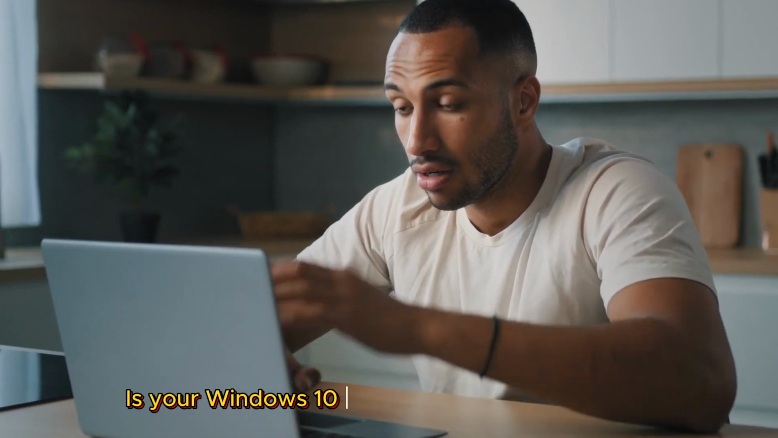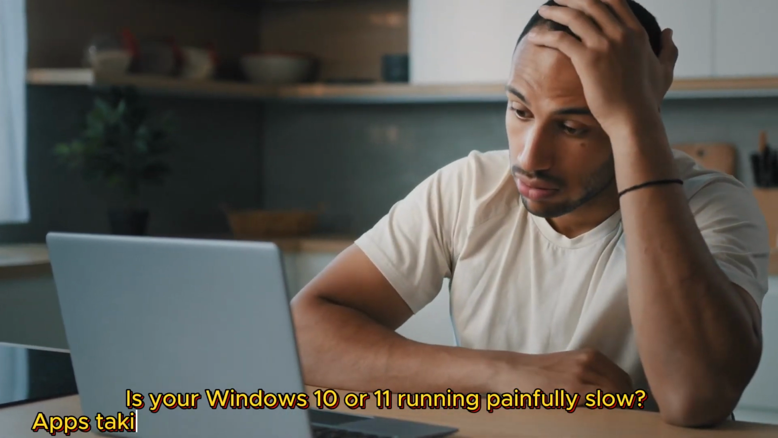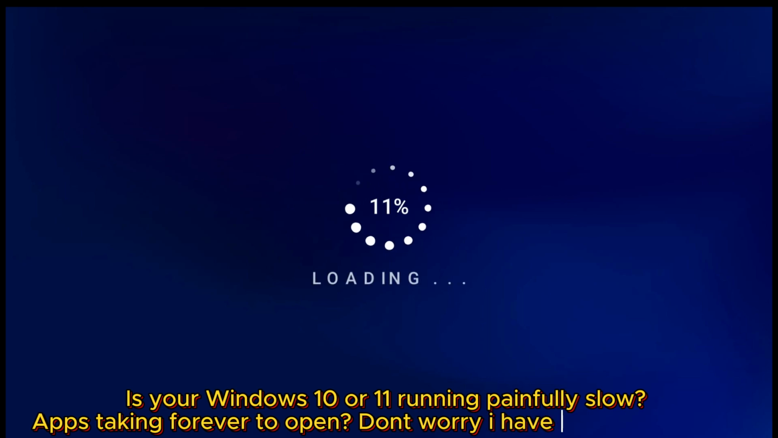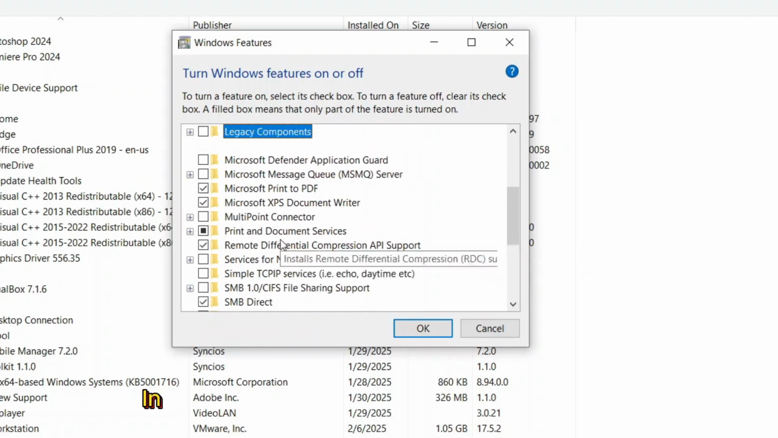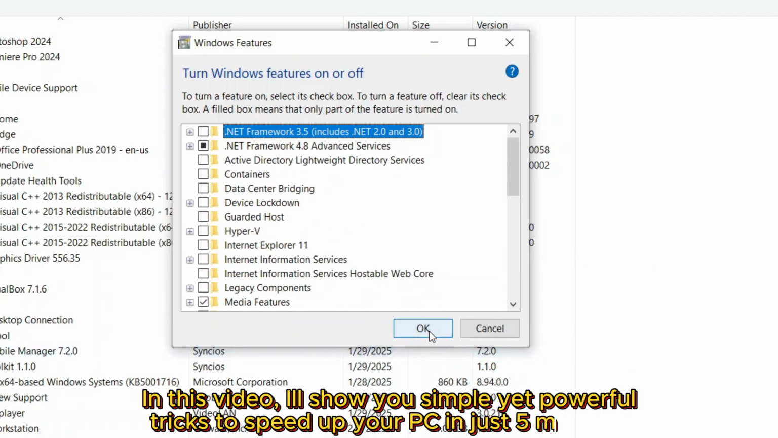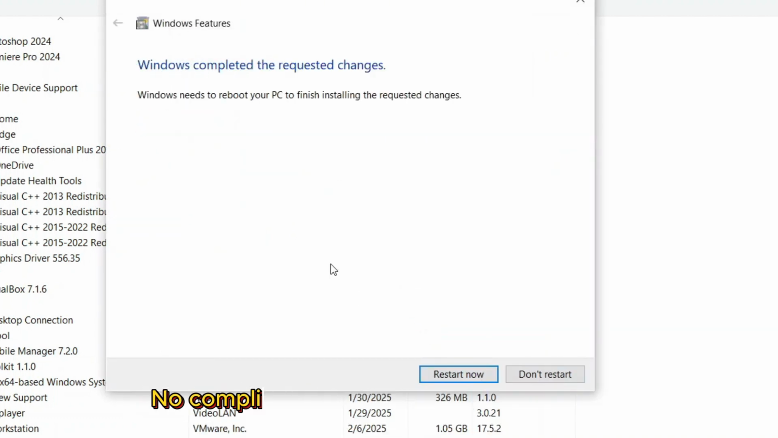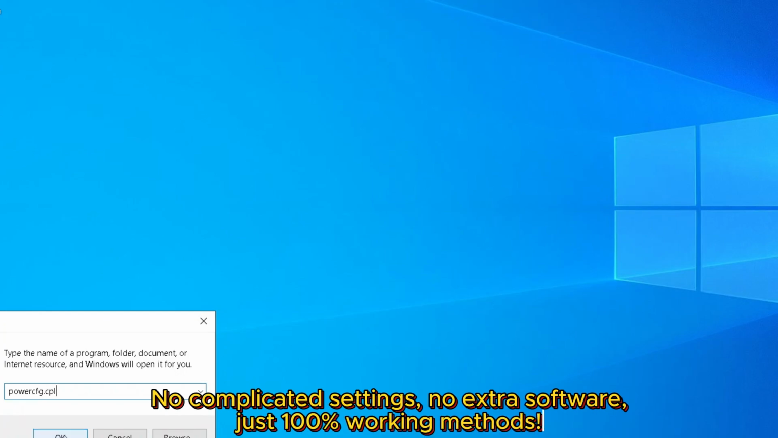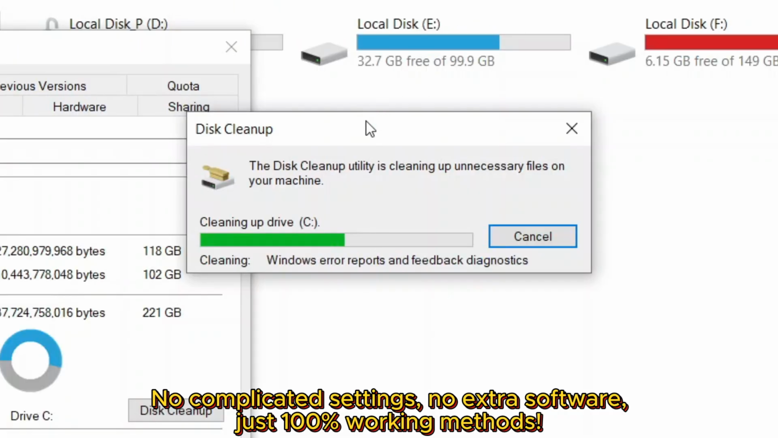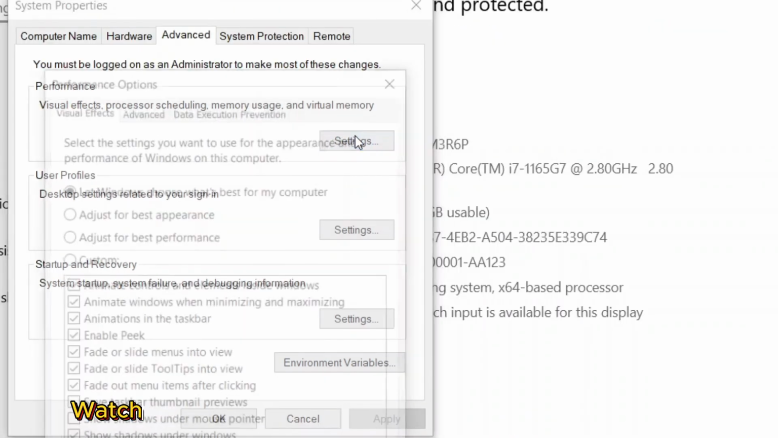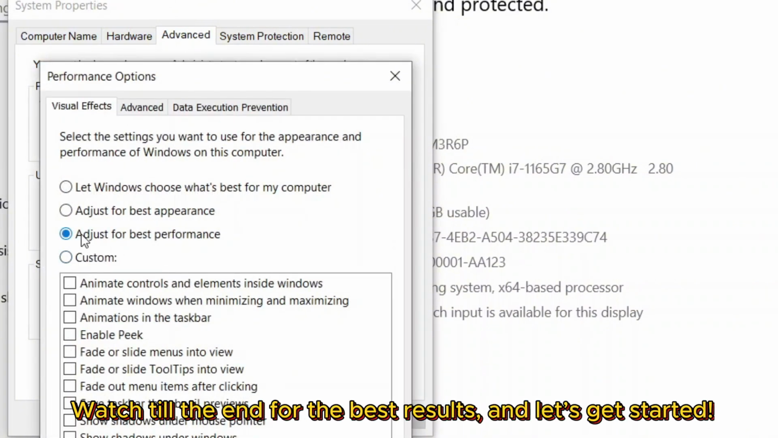Is your Windows 10 or 11 running painfully slow? Apps taking forever to open? Don't worry, I have got you covered. In this video, I'll show you simple yet powerful tricks to speed up your PC in just 5 minutes. No complicated settings, no extra software, just 100% working methods. Watch till the end for the best results, and let's get started.